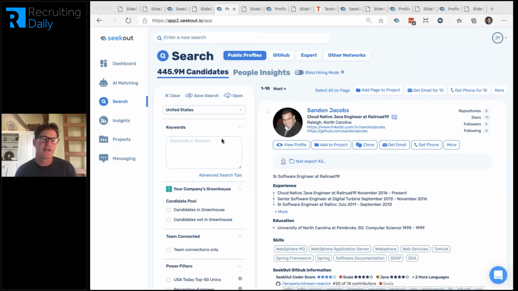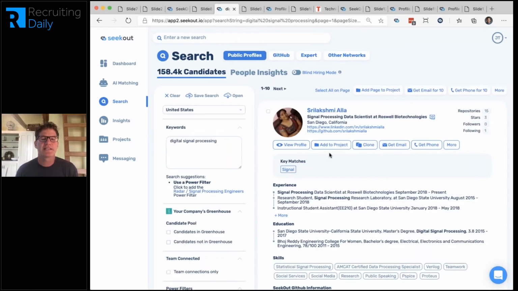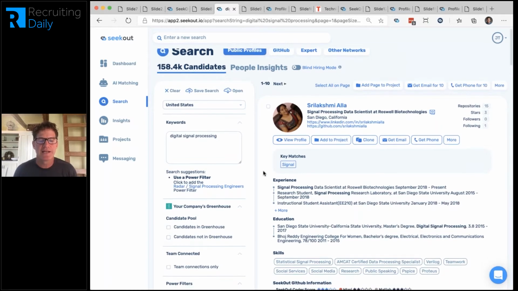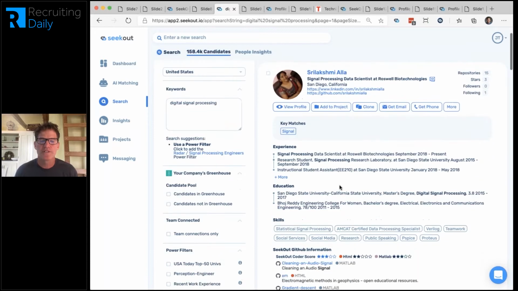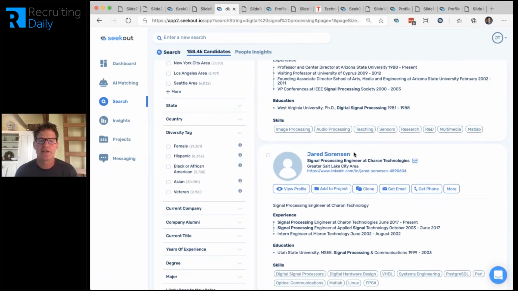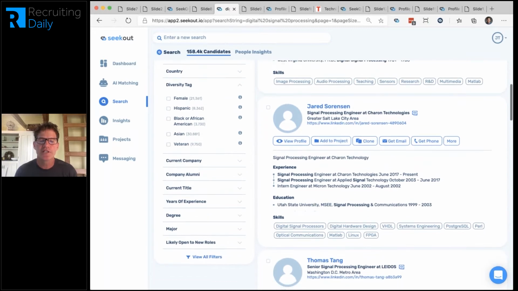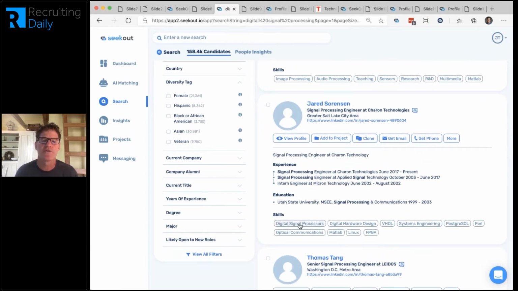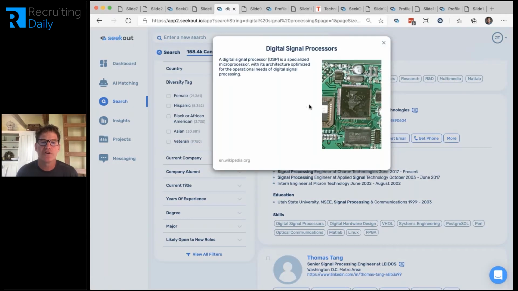You can enter in here, say, digital signal processing. And obviously that's going to bring back people who match those keywords. But you may still feel like, I still don't really know what this is. Well, Seekout will bring back tags for each candidate to show what their skills are. If you don't know what some of those mean, you can just click on that and you'll get a definition.